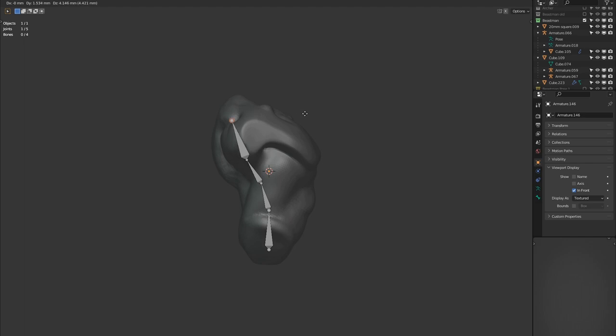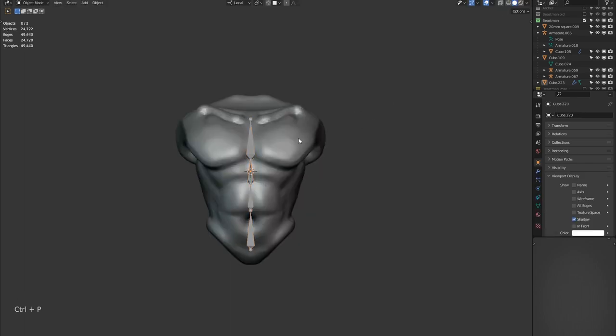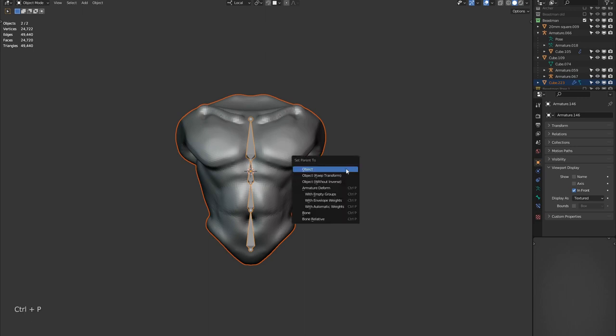Hit Tab to get back into object mode, then click the torso, and then shift click the armature. Hit Ctrl P and select the armature deform with auto weights. This will set up our torso object to move with the armature.